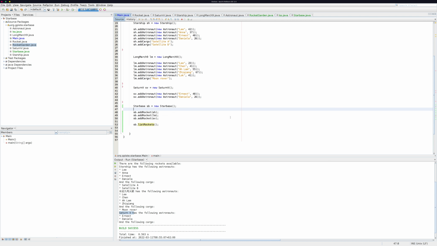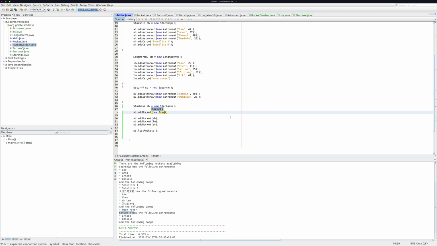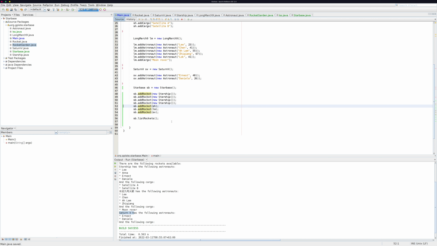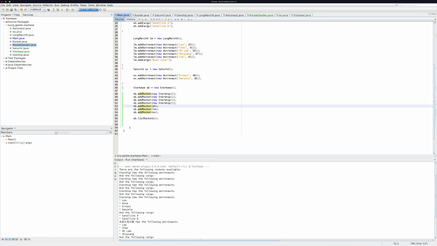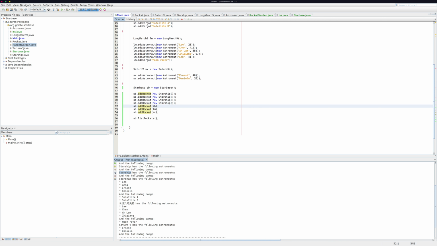And of course we can set more rockets. So let's add rocket, just new Starship, like that. Now our starbase has more rockets. Let's try it again. And now it's describing that there is a Starship which has nothing inside, there is a second Starship, nothing inside, third and fourth one, and then there is this Starship, Long March 9 and Saturn V that has something inside it.